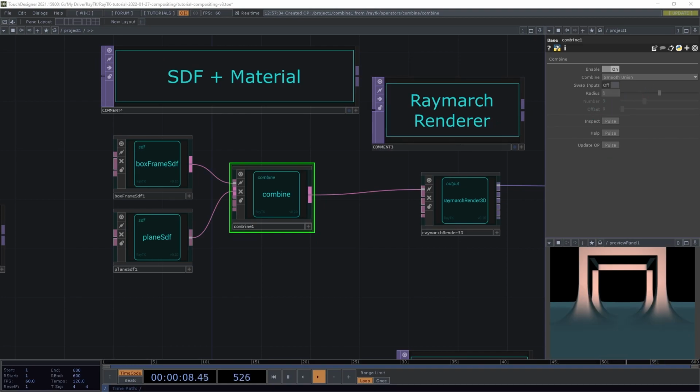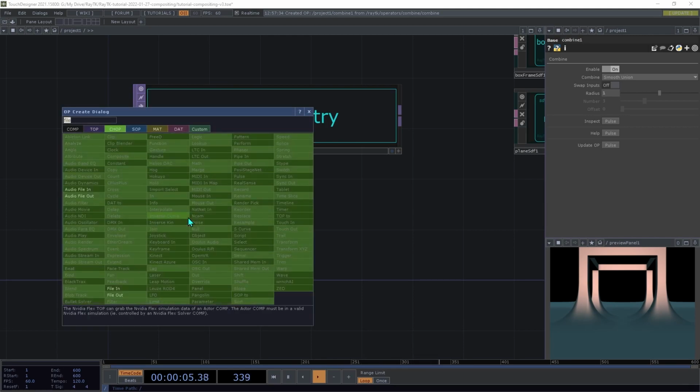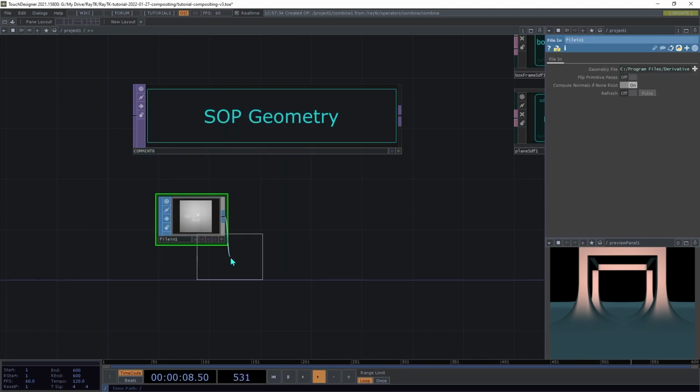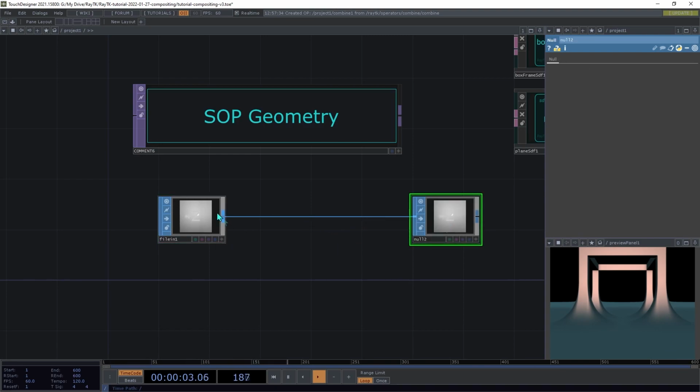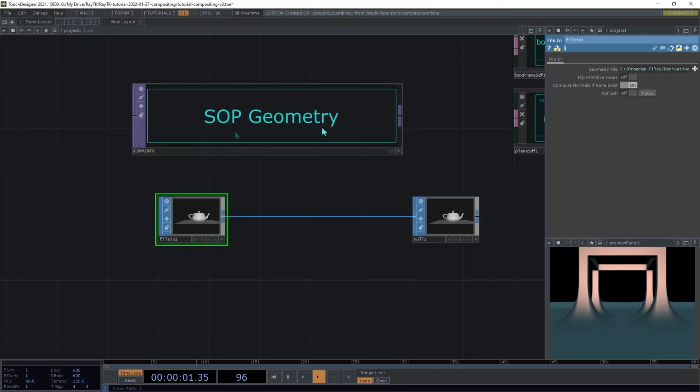Now that we have the RayTK scene set up, we're going to create some traditional SOP-based geometry that we can combine it with. Create a File In SOP and add a null SOP to the end. Then on the File In SOP, select the teapot example file.